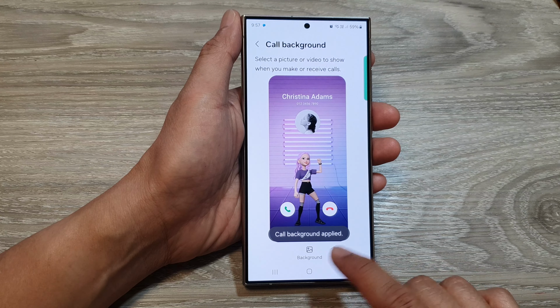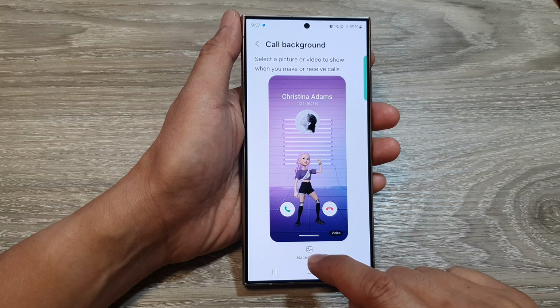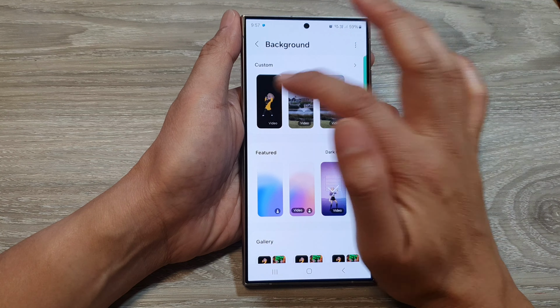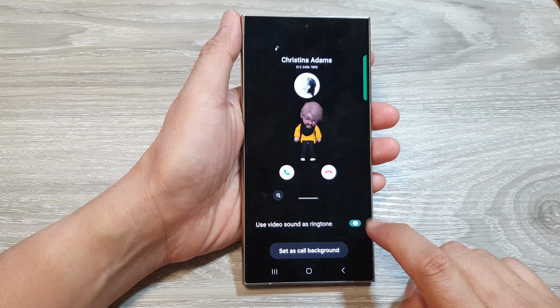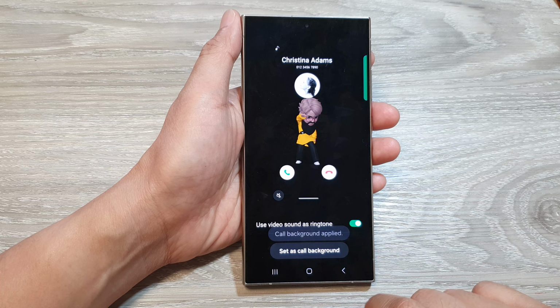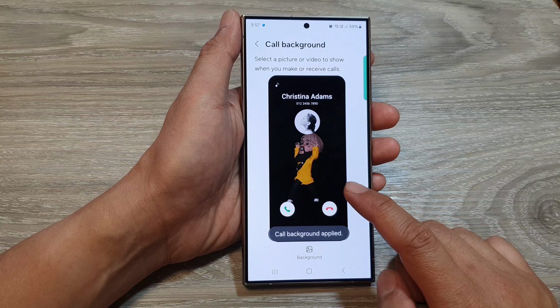changes. Now if you want to change your video, you can tap on the background button in here. You can then change the video, and then from here you can also choose to turn on or turn off use video sound as ringtone. So tap on the Set as Background to make the changes.